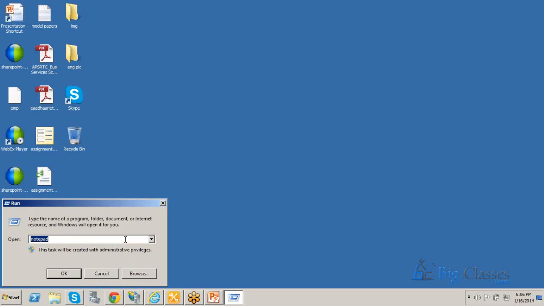Before going for SharePoint, I want to let you know something about IIS. What is IIS? Internet Information Services. What is the use of IIS? To publish the application to the outside world. It's an app server.